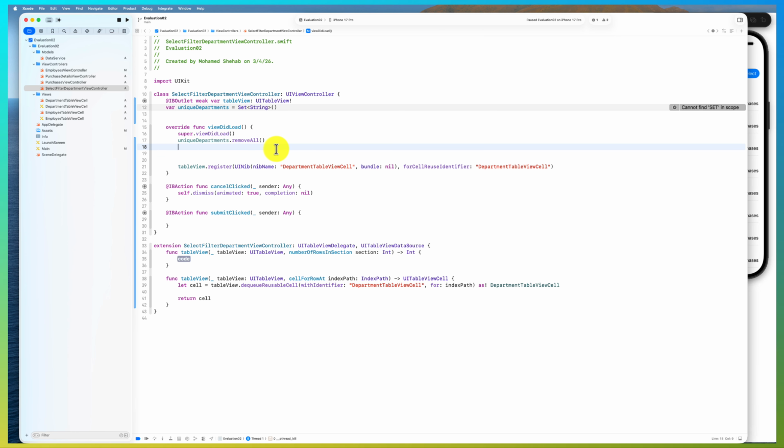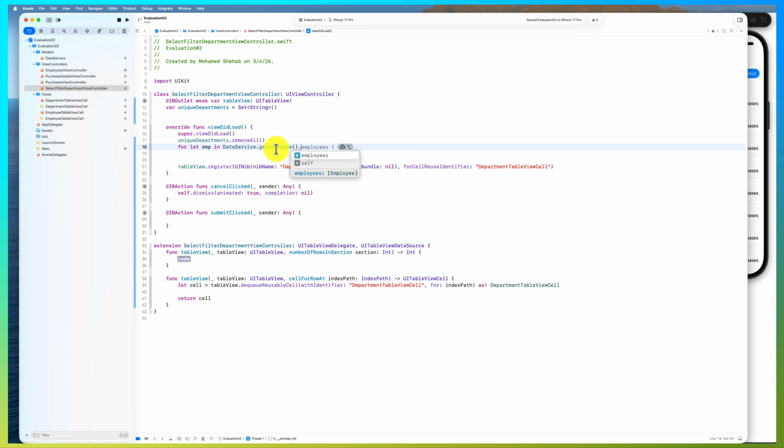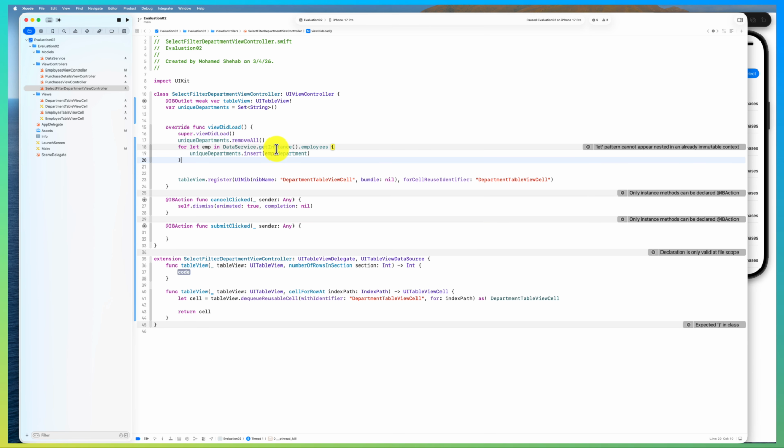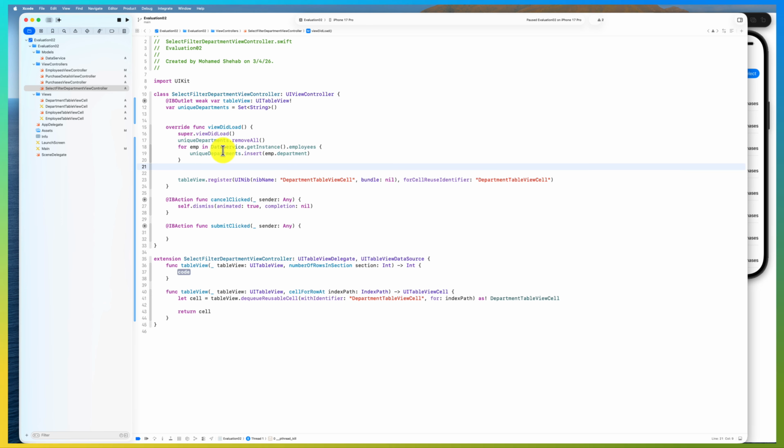So basically what I'm going to do is, for each employee, let employee in DataService.getInstance.employees. I can do something like that. For each employee in there, I just add into the unique set. This is the set of unique departments. Straightforward. So now I have the set of unique departments.